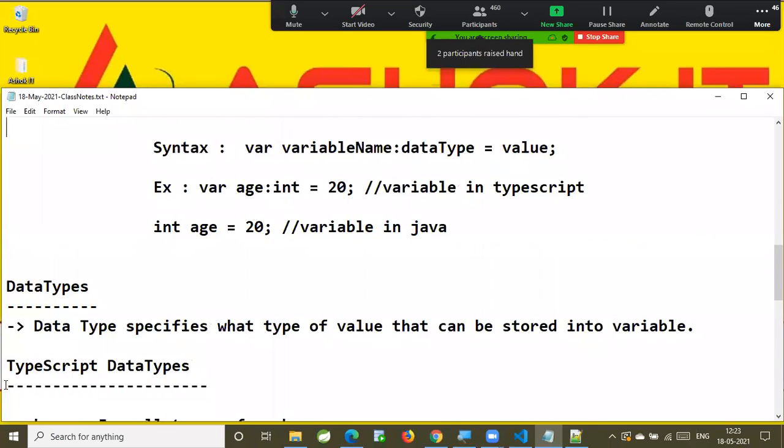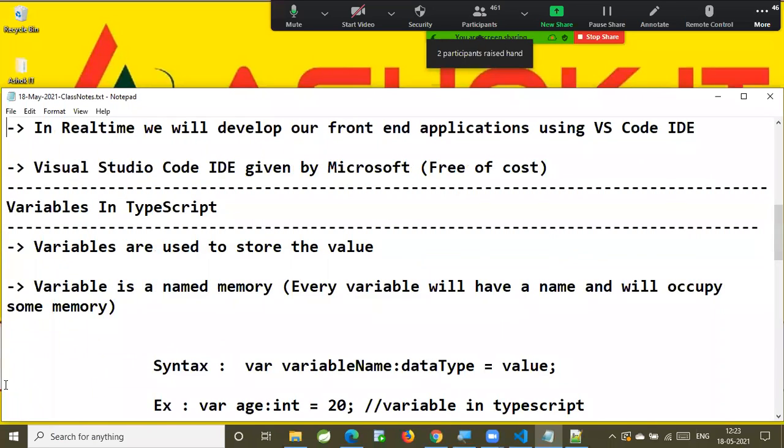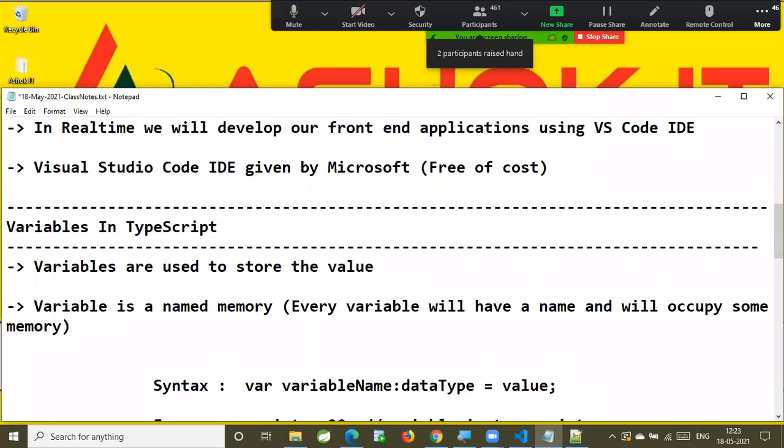Okay. Data types, variables and data types. Variables in TypeScript. What are the variables in TypeScript? First of all, what is a variable?